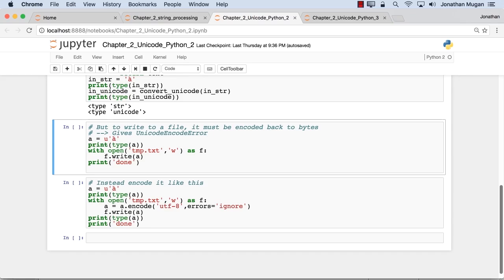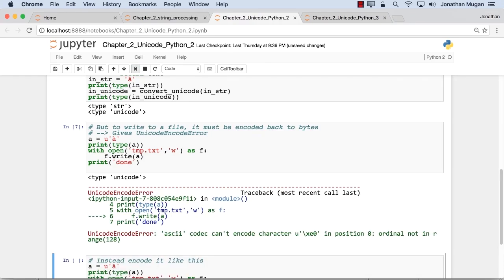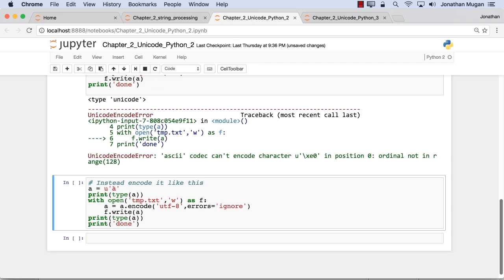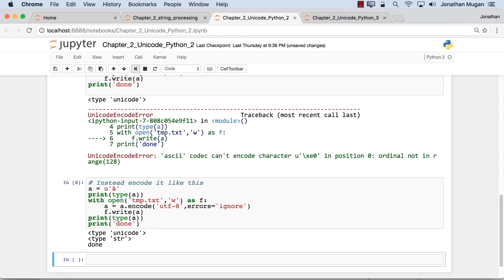So we have just a regular Unicode string. We'll see it's type Unicode, and then when we try to write it to a file, we're going to get a nasty error. We have the dreaded Unicode encode error. What it's saying is it's trying to use ASCII to encode it, but it can't because ASCII doesn't represent that character. So what we have to do, after we've put everything in Unicode, to write it to a file, is encode it, and we have to say use not ASCII, which is the default in Python 2, but UTF-8, and we're going to ignore errors again. Of course, you can take that off if you want to get every last bit of text, and you want to really know if there was an error. So we started off as Unicode, we encoded it into a string, and we're able to write to a file.